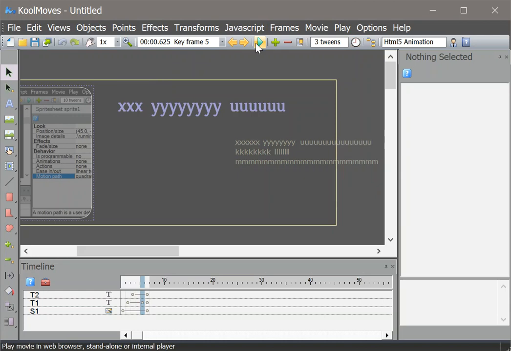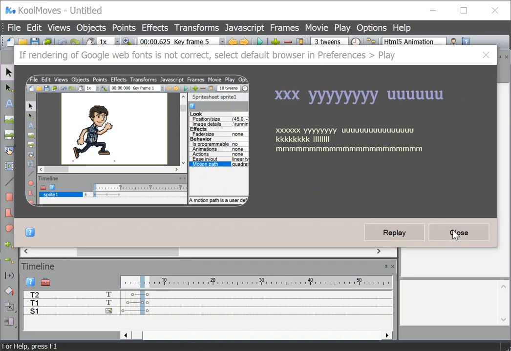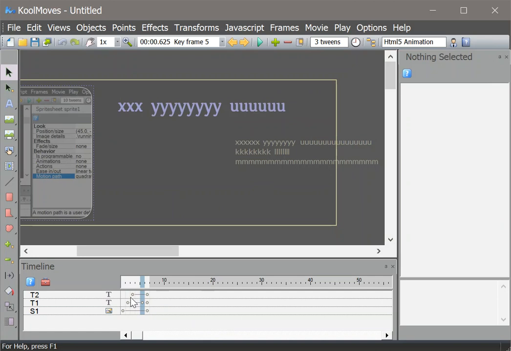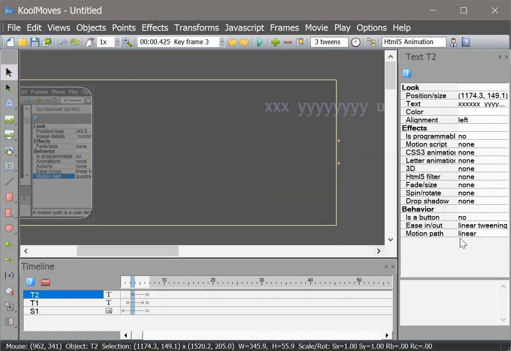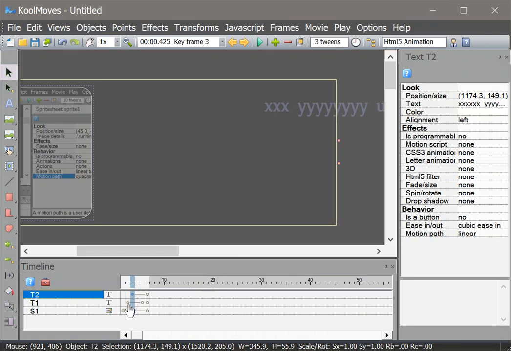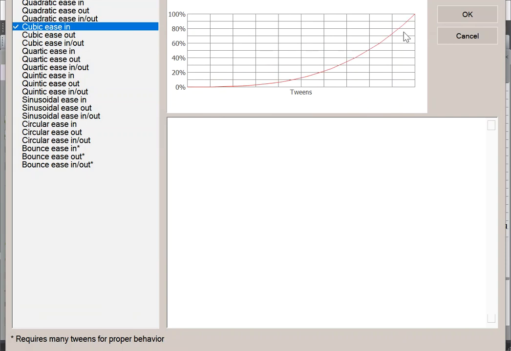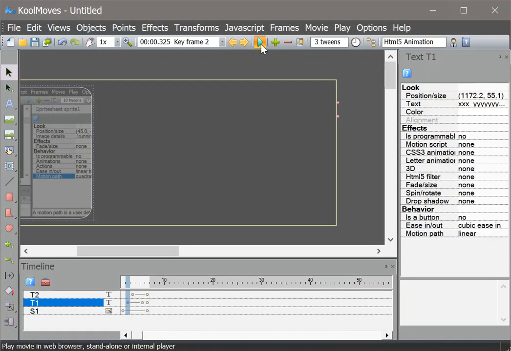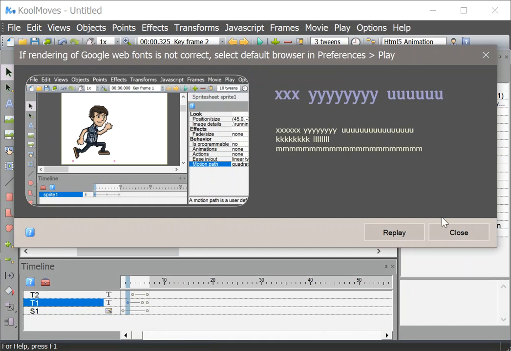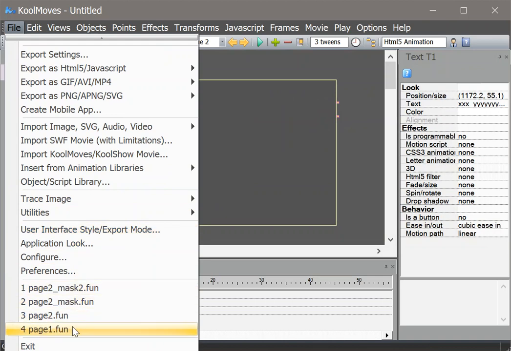Okay, let's see how that looks. Okay, that's much snappier. We could in fact change the easing on this. I don't think it's going to be visible, but we could do like a cubic ease in and a cubic ease in, but I don't think it's going to be visible. Let's save that as page 1.